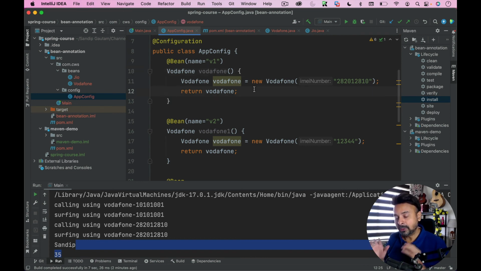I hope you understood the concept of bean, because I wanted to talk about bean. Bean is nothing but a specialized name given by Spring to our Java objects, nothing else. So it's just like a normal Java object.